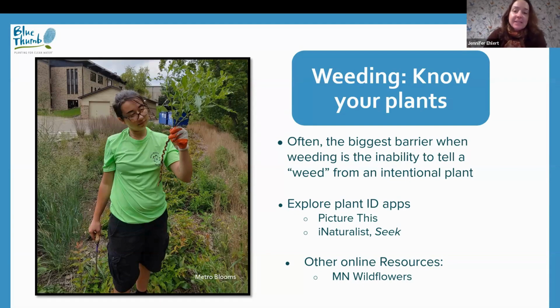We find that the biggest barrier to folks who are trying to make sure they're weeding their new plantings is they really don't know which is a weed and which is maybe one of the intentional plants they put into the ground. These are the apps. I will say that Picture This I have found to be the most accurate in helping you identify what's in your yard. You can use that to take a photo. It'll help you identify it. And then it might say considered weedy by most gardeners. And you can just Google that plant, look it up, and find a little bit more information about it.